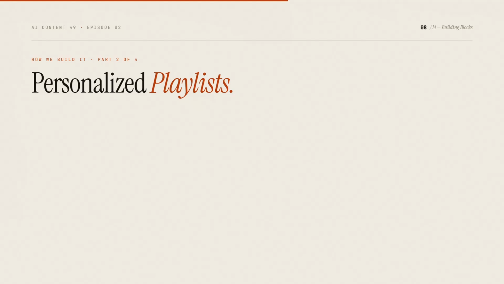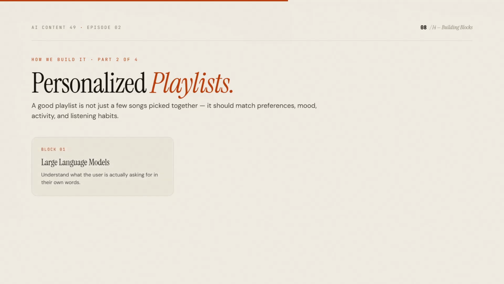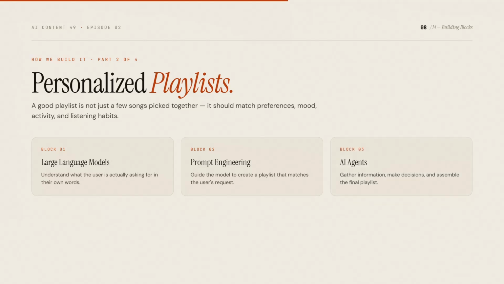Now let us look at personalized playlists. Creating a good playlist is not just about picking a few songs. It should match the user's preferences, their mood, their activity, and their listening habits. We'll use large language models to understand what the user is asking for. Prompt engineering will help us guide the model to create a playlist that matches the user's request. And AI agents can help us gather required information, make the necessary decisions, and put everything together into a personalized playlist.